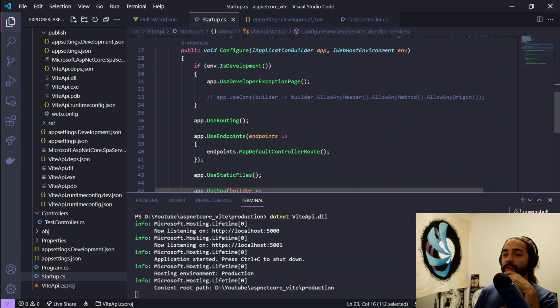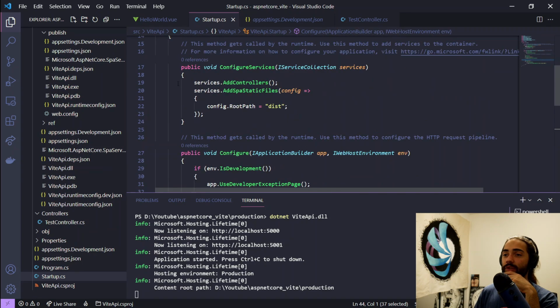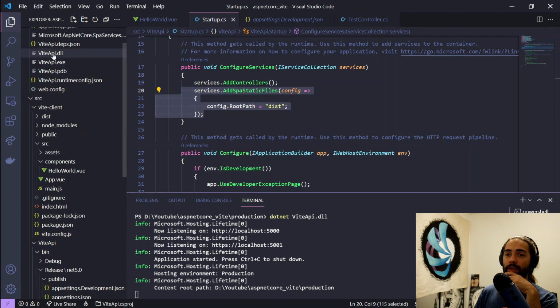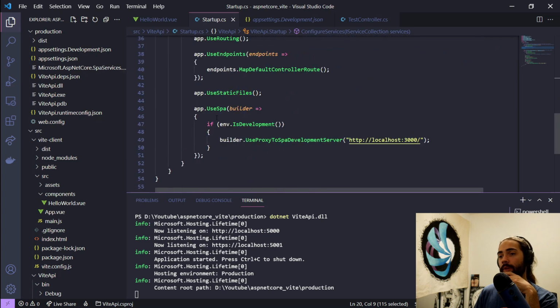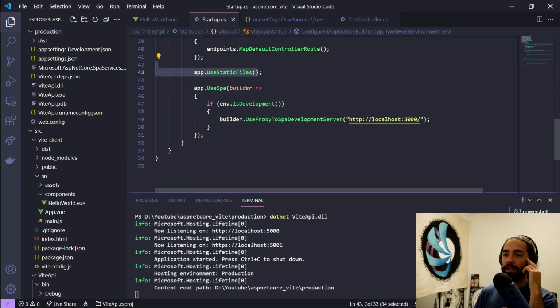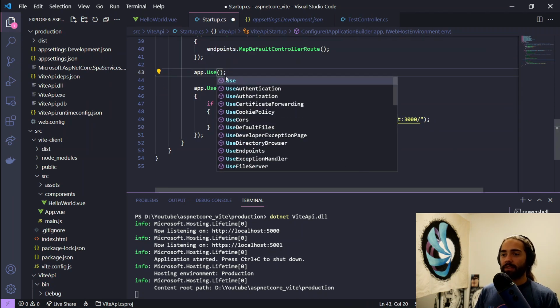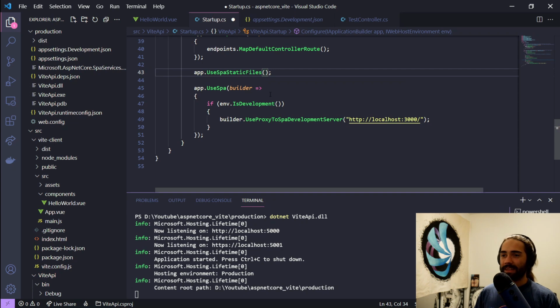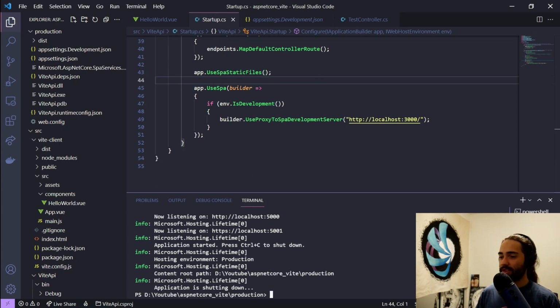These are really the two things that we register for serving the static files. First is the AddSpaStaticFiles directory, which correlates to this dist directory. Next, we registered this to look at this directory, so we need to use it. We use it here to return it. UseStaticFiles is not the same as UseSpaStaticFiles, so make sure you get that right. Don't do what I did just there.